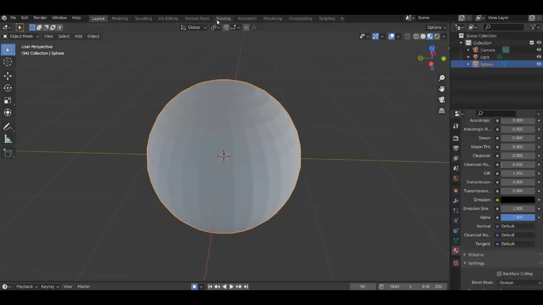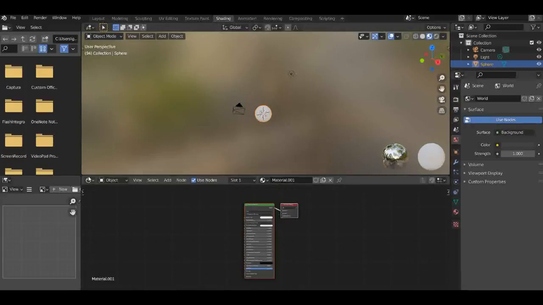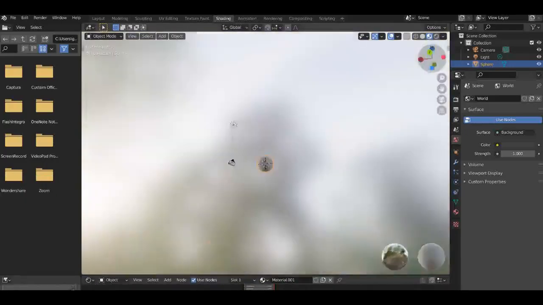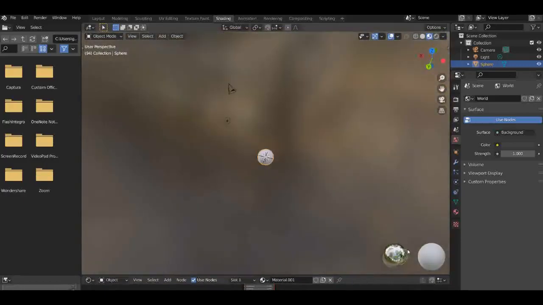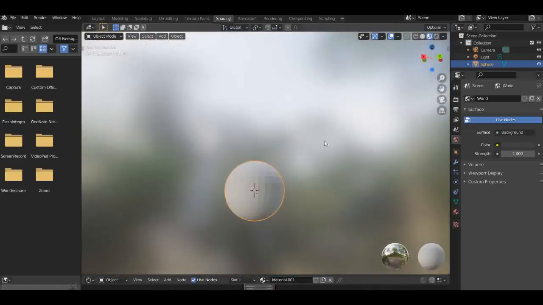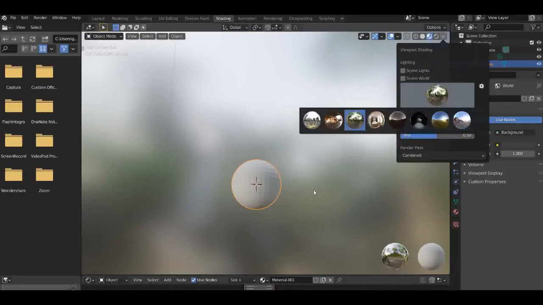So if we go into shading, we can see, oh, we have our shader editor, and I've done a video on this. If you haven't watched that, make sure to do that now. And then you can see here, we can see the world around us that we've picked. We can see it moving around here. Say we don't want this color, we can move down here and change it here.